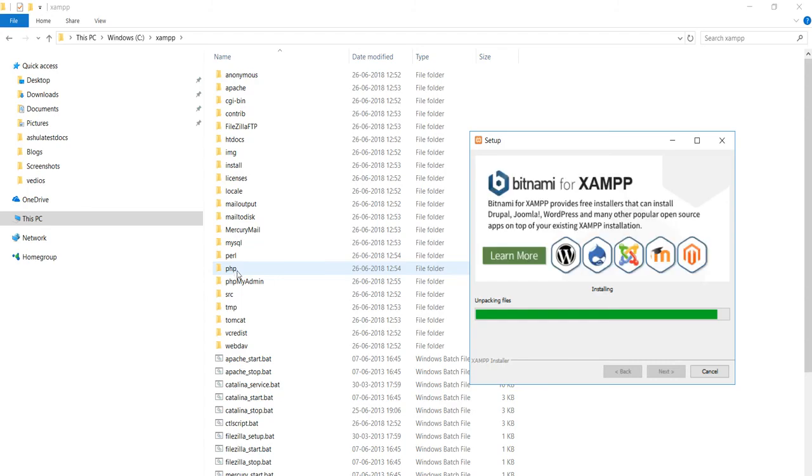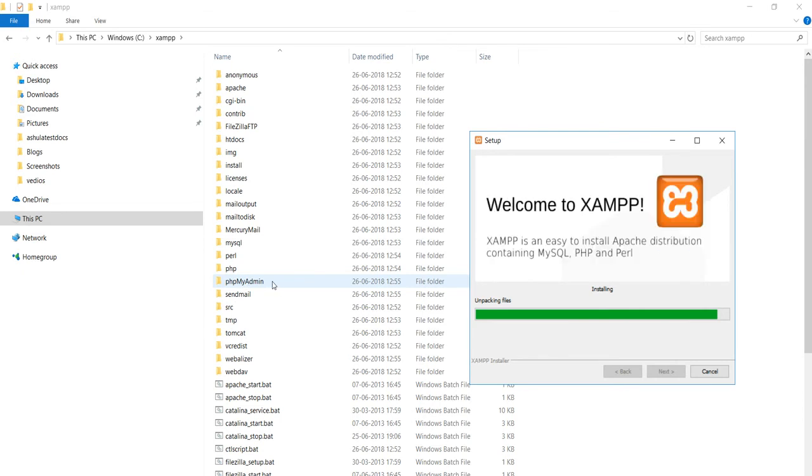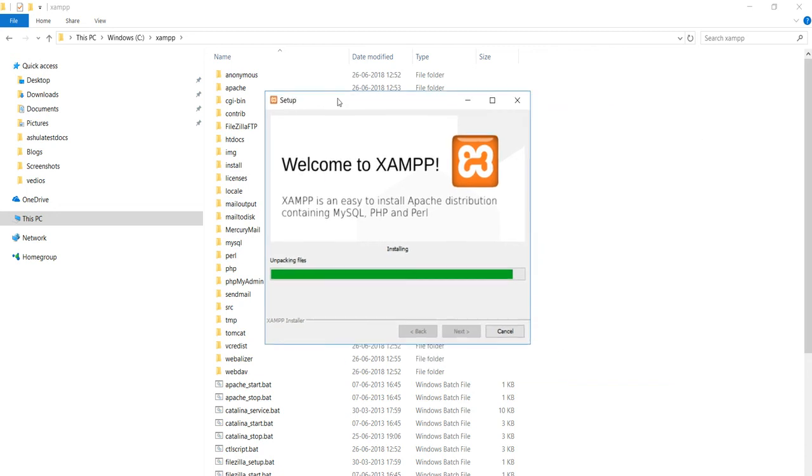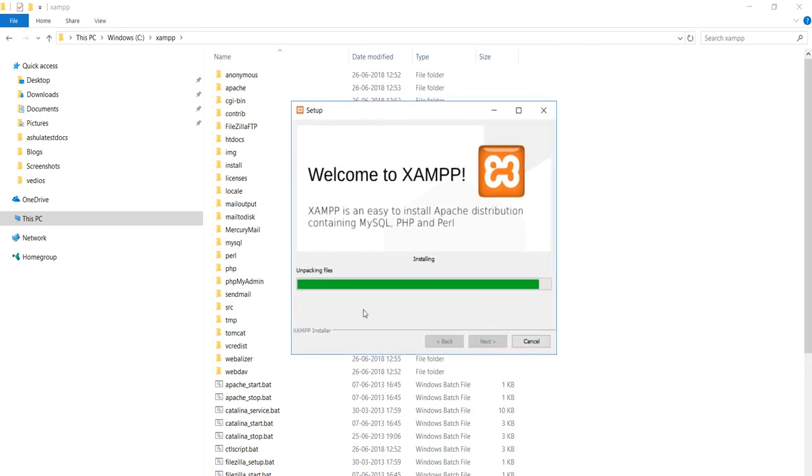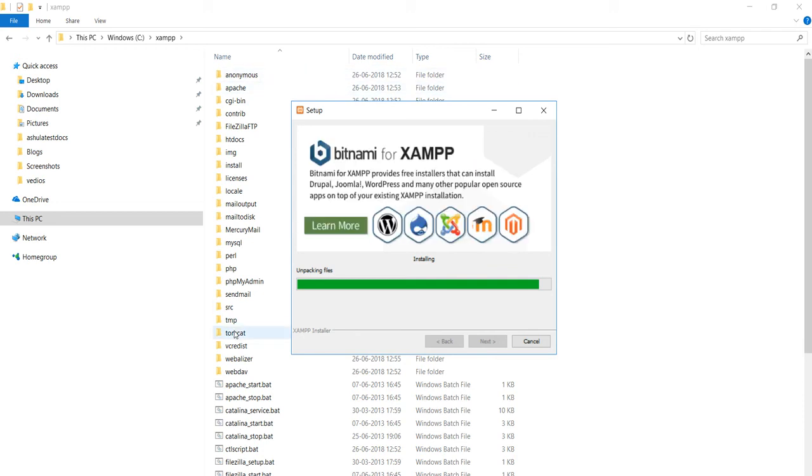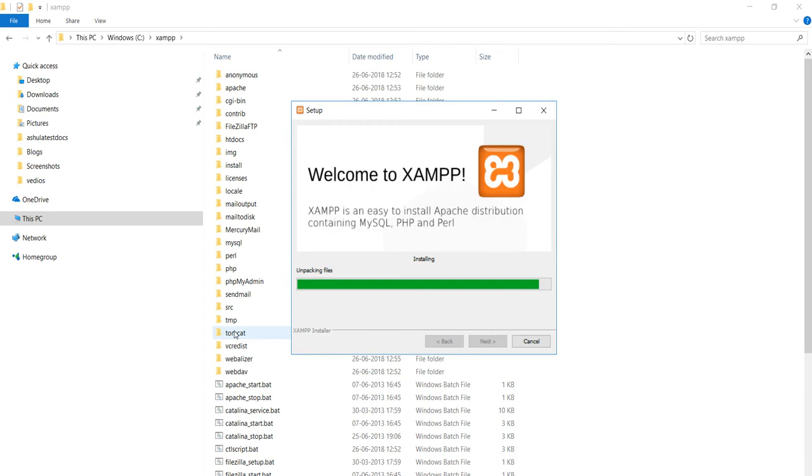Then inside phpMyAdmin you will have an application which will help you to design and develop your database. So we have almost finished with the unpacking of the files, which directly means the installation, and there will be some kind of file changes on the Windows drive, as well as the system files, as well as the C:/. So now XAMPP is almost ready. The installation is almost done and it is ready to use.